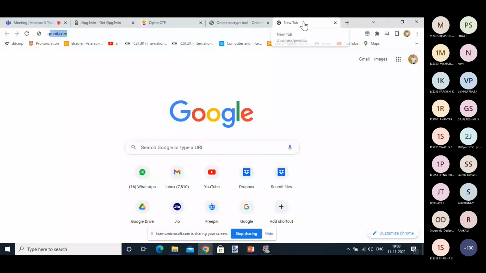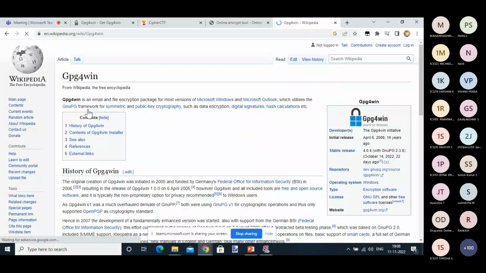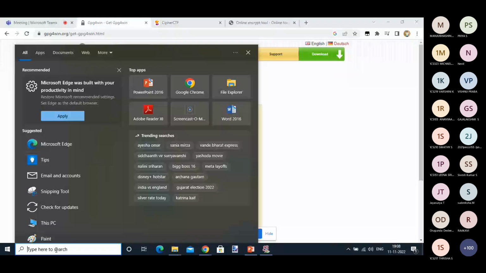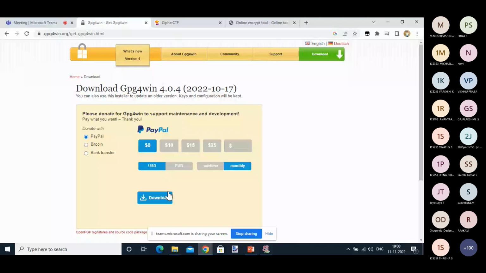For example, GPG for Windows, which I am showing you on the Wikipedia page. This GPG is a software suite, a group of software under this package. Most of the symmetric and public key encryption algorithms are incorporated in this single package. Suite means a group. In it we have a tool called Kleopatra. Just download this package, install all the tools, and then we are going to work on a single tool called Kleopatra.